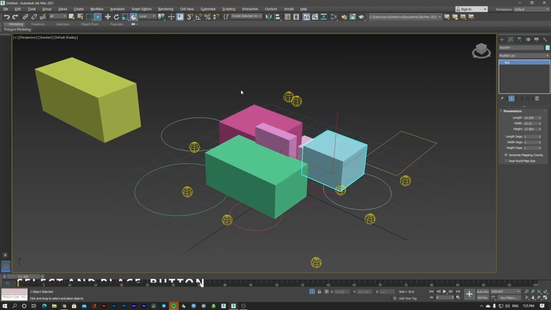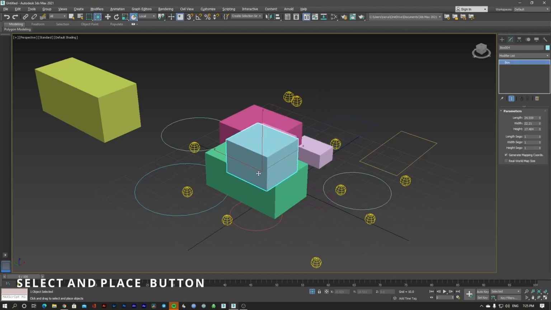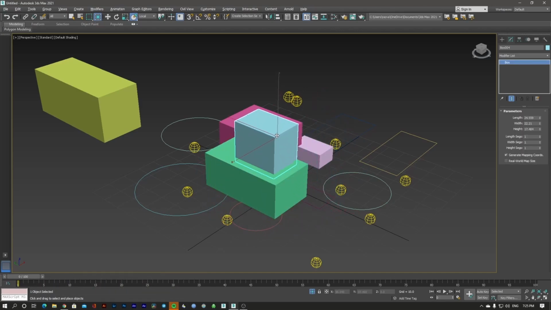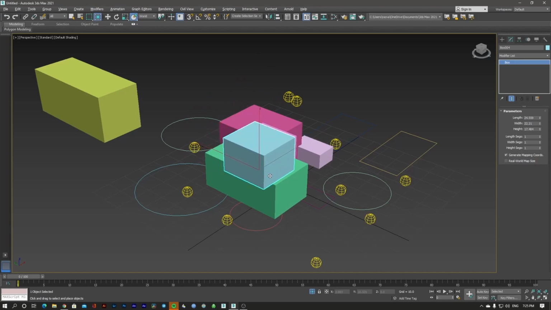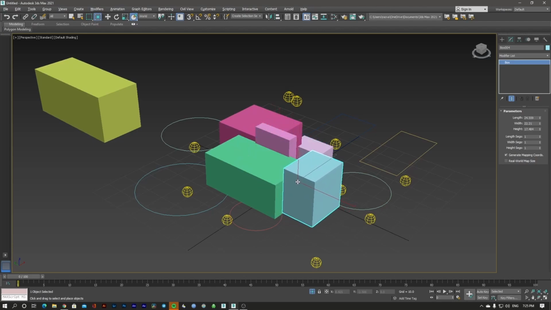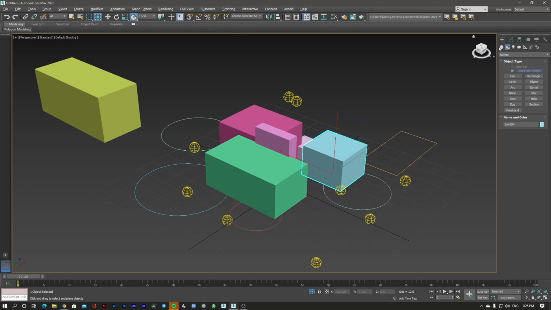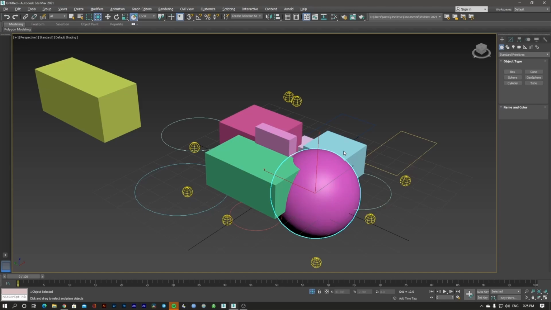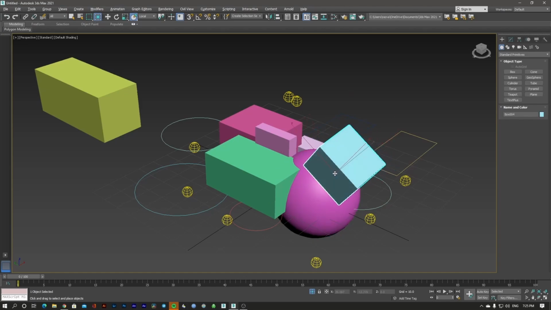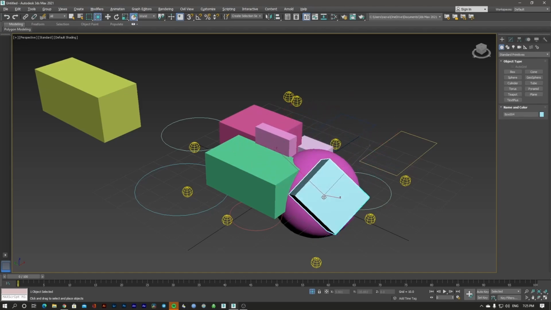Then we have select and place, where I can take an object and place it directly on the face of another object. So I can pick up an object and I can place it on the face of another object. As you can see, when I'm moving around, the object is also getting rotated by that face. So for example, if I create a sphere and I'm trying to move this object on the sphere, it's going to go on the faces of the sphere.